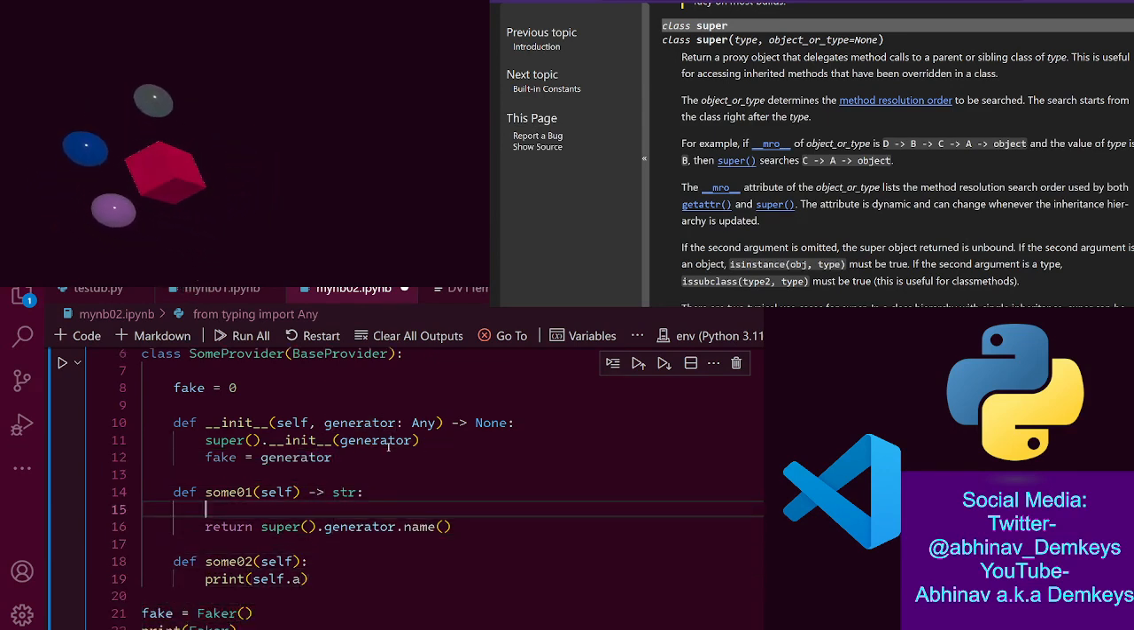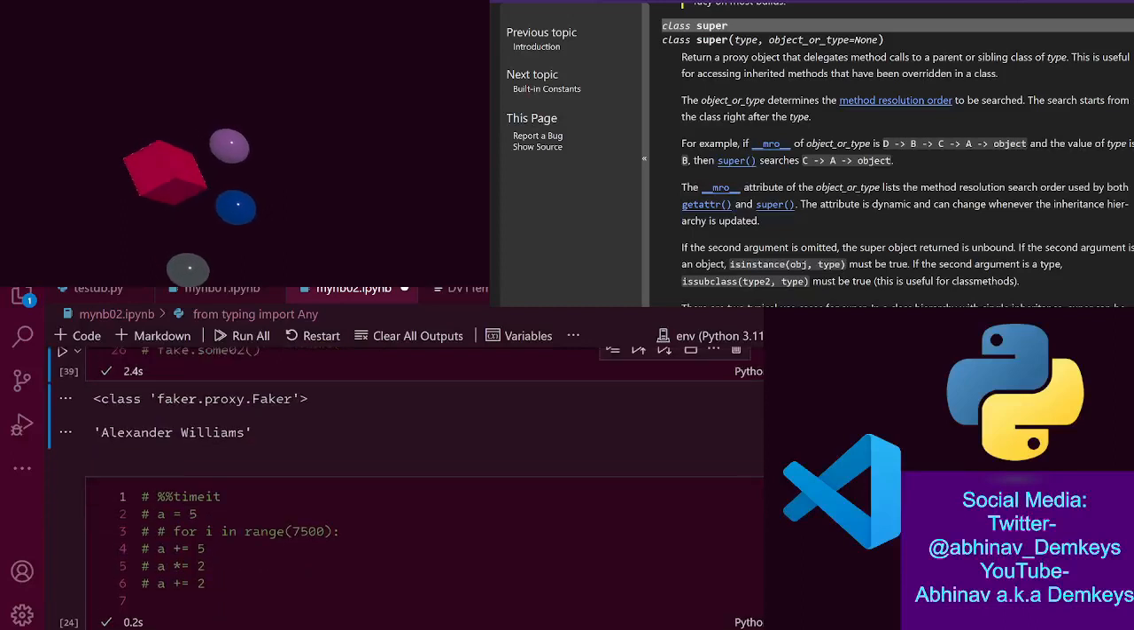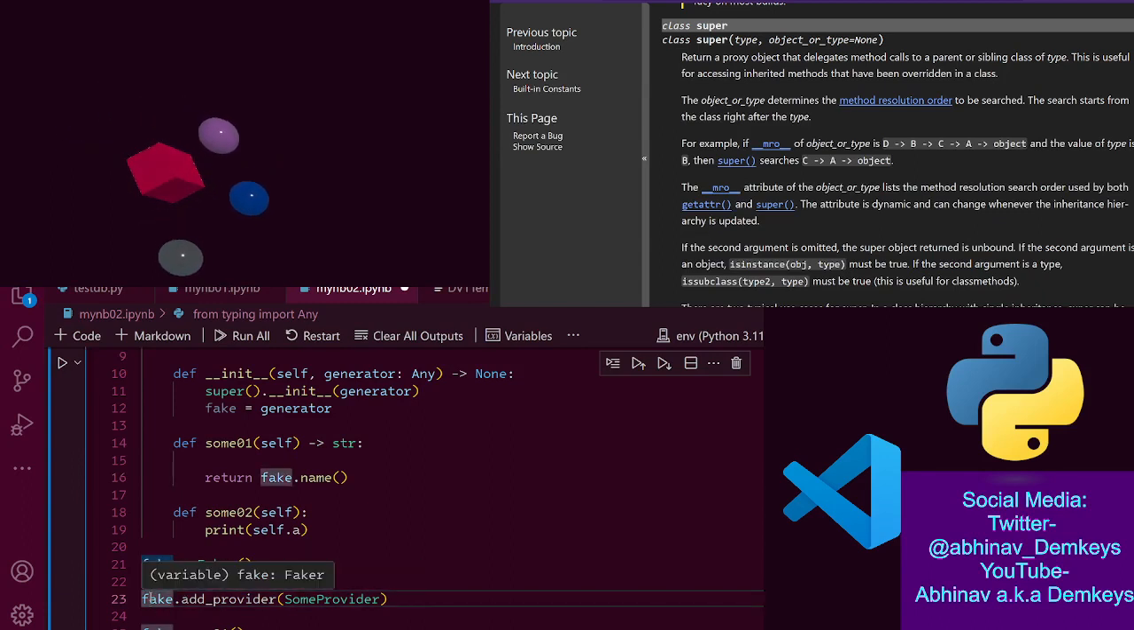Okay, so at that point, if I do fake dot name, technically this should work. This should not give us an error. Yes, this works. Great. So my guess here is that we are using this instance. But how is that working? What exactly is happening when we pass in some provider to add provider?